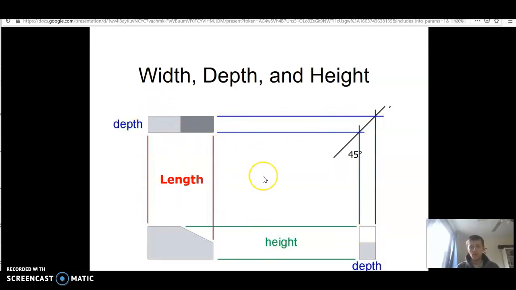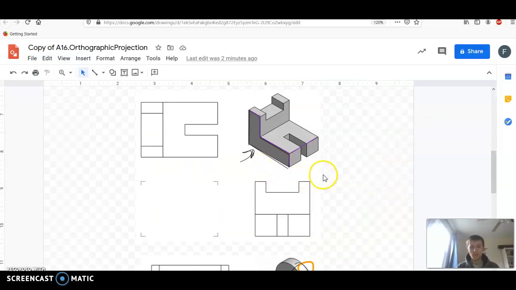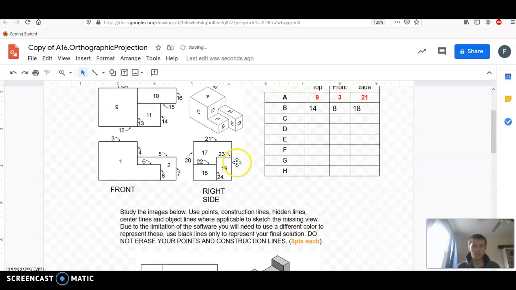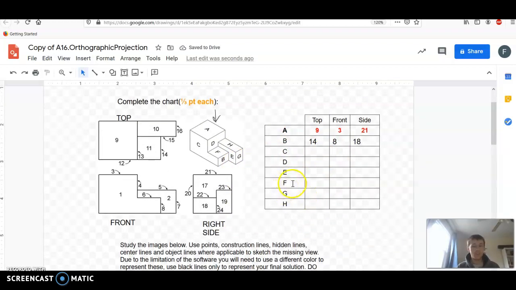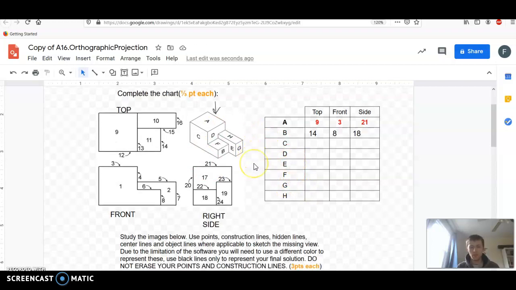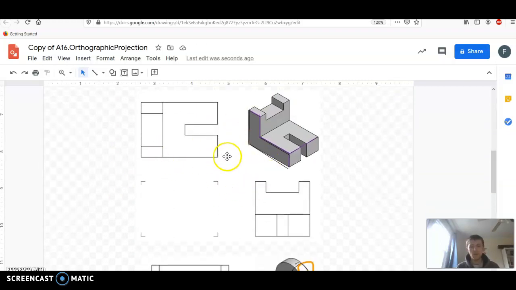All right, let's go ahead and take a look at the assignment and do some of it together. So this is the part right below this table. We tried this table last time in class, so hopefully you understand how to do it. If not, please send me an email. I'm going to go over how to do this part.